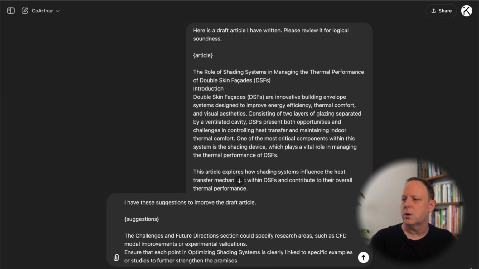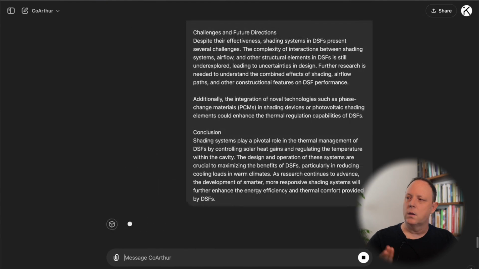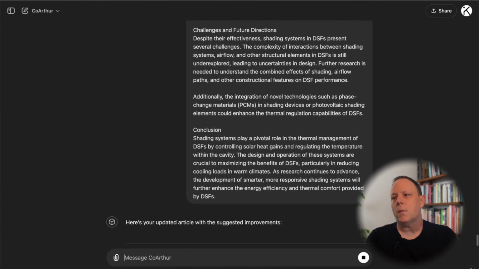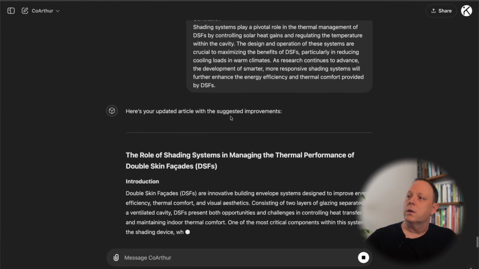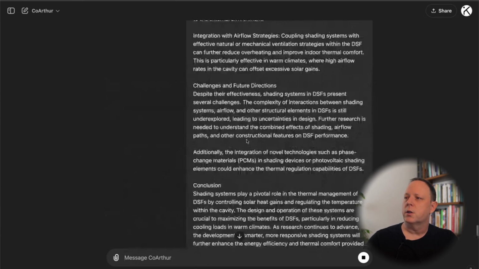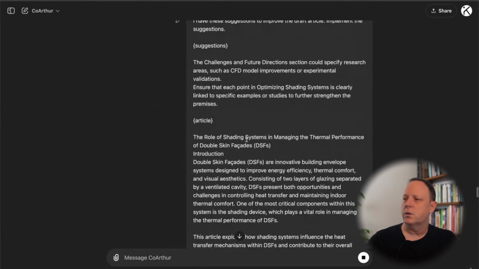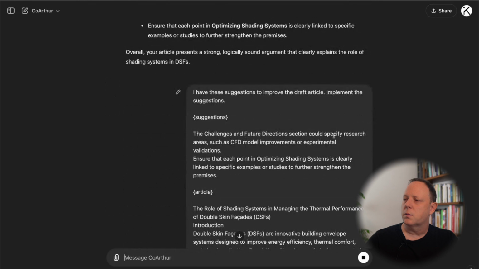So I have these suggestions. Implement these suggestions. Okay, so let's go. So here we go. It's going to update the article with the suggested improvements. Remembering we only had two. Let's go back and look again. Research the CFDs and ensure that each point in optimizing.